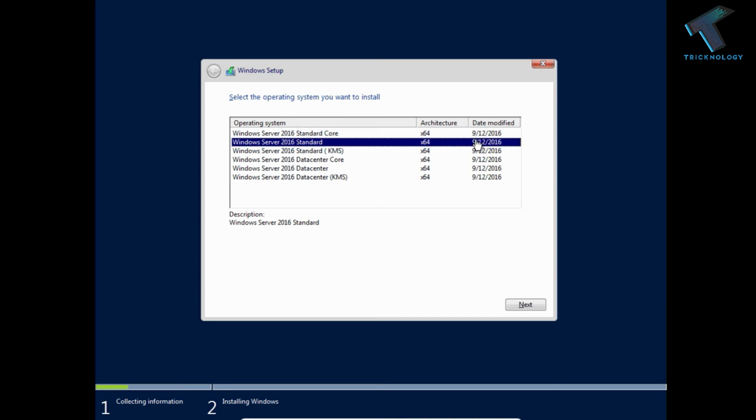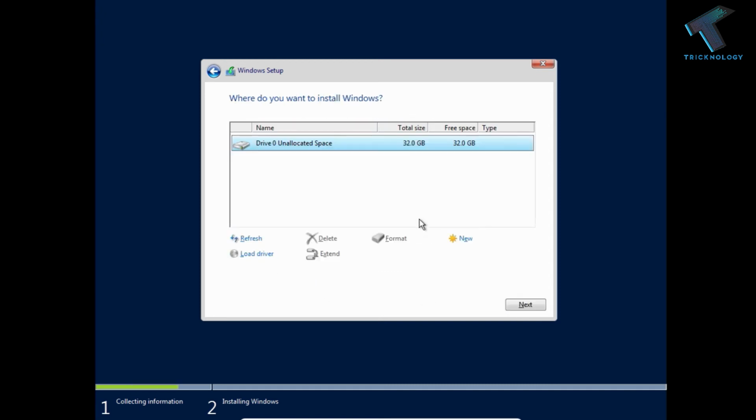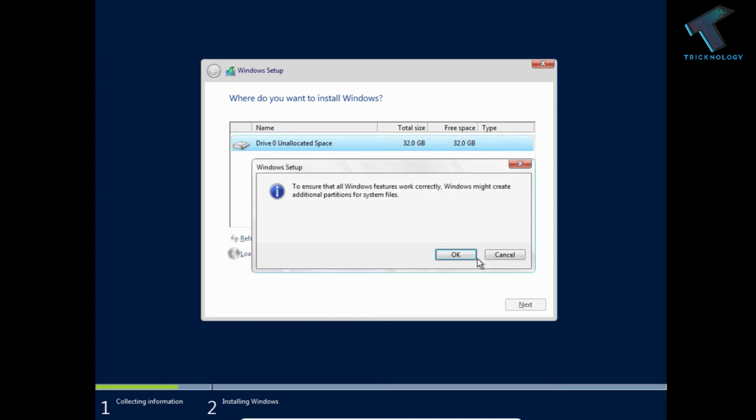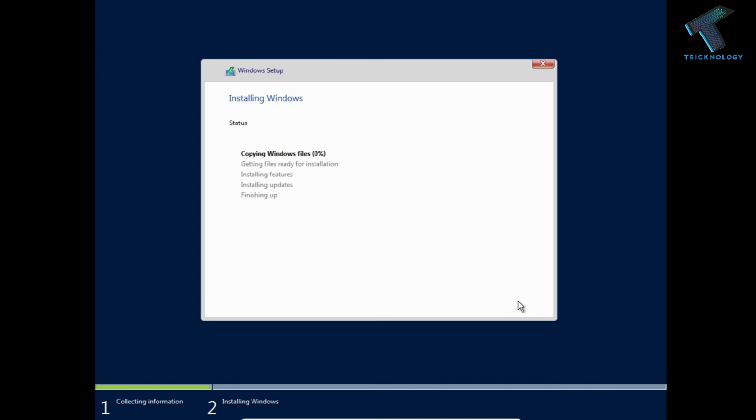Now you have to select your operating system. Core means the CMD mode, terminal mode, and standard is the normal mode, the graphical interface. So you have to click on next, and after that click on I accept the license terms, and after that you have to click on custom, and then click on new, and then apply. After that click on OK. Now you have to click on next. Now you have to wait for some time to copy Windows files.